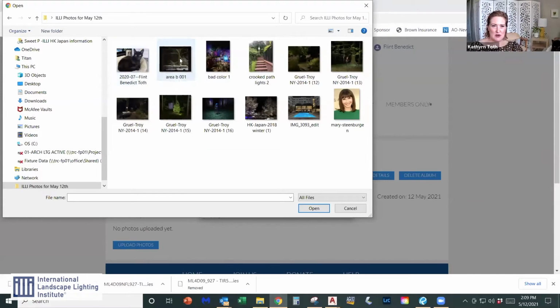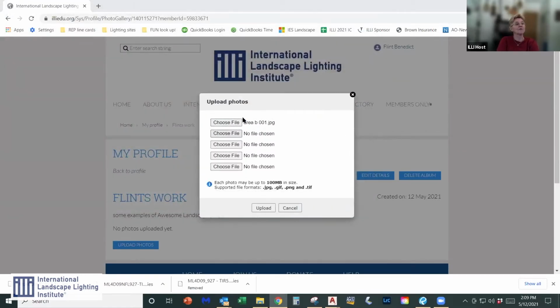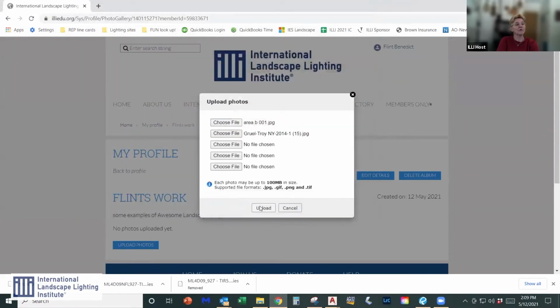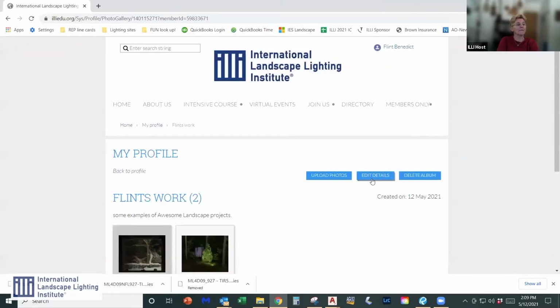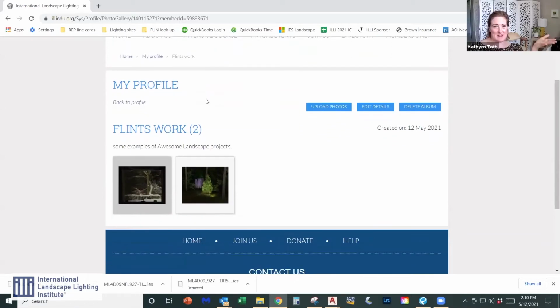Oh yeah, we forgot to put Flint's photo in his profile. We'll go back and add Flint's photo. So this is a couple of photos that Flint must have worked on. Flint's very busy. He's a very busy cat. So here we have some examples of the work.